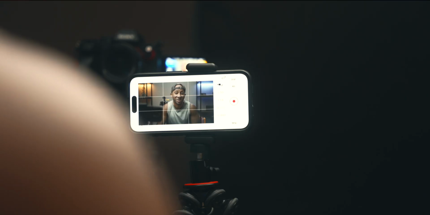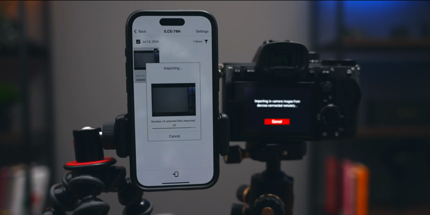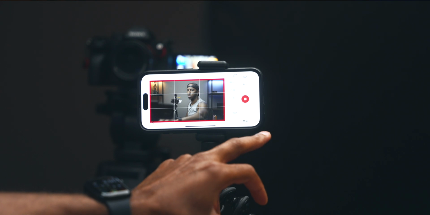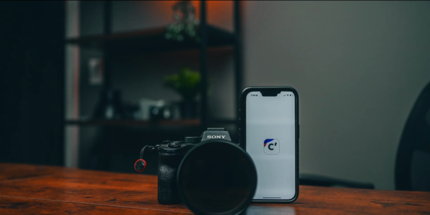Yo, what's going on? There are numerous instances where you need to connect something like this to this, whether it is that you need to monitor for composition or transfer photos or videos from the camera to the phone, or if it is that you need to use it as a remote to control the camera when you're not behind it. These are all things that you're able to do with the Sony Creator app. So in this video, we're going to run through how to connect the app to the phone and run through a little bit of demonstration on how to use it to do those different things.